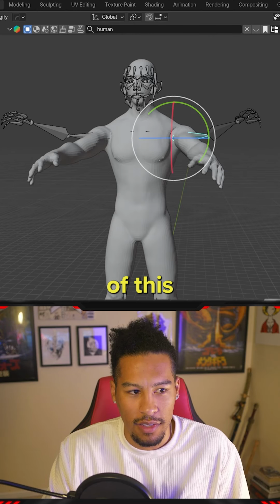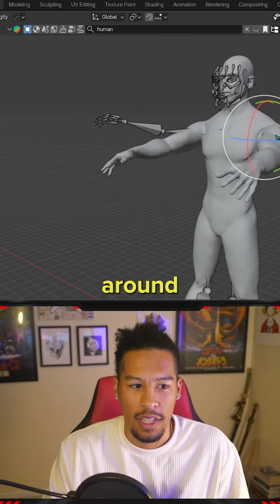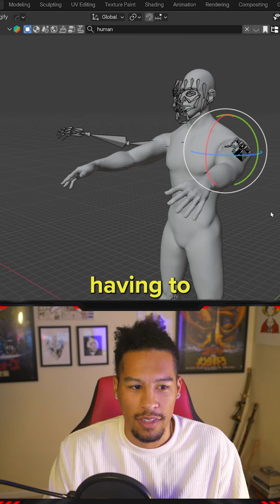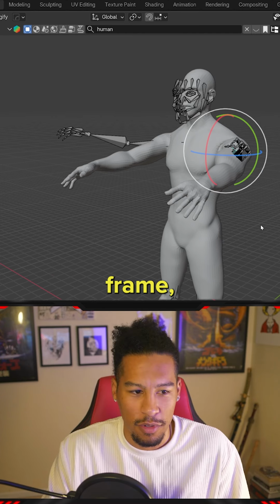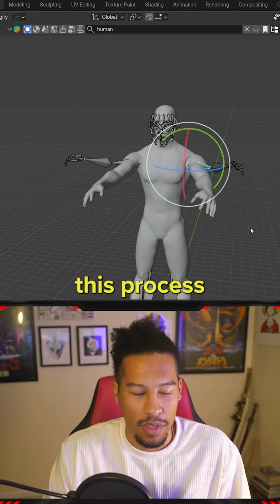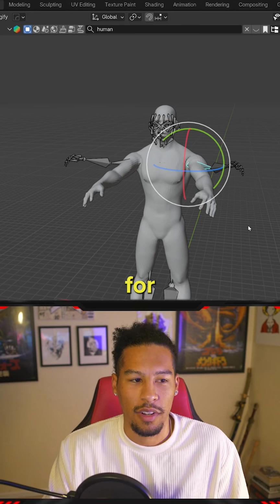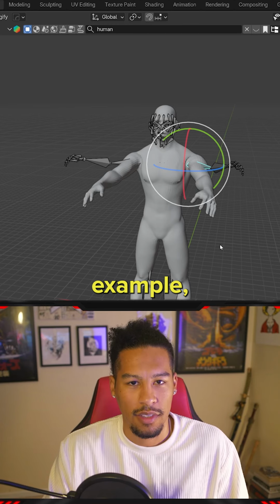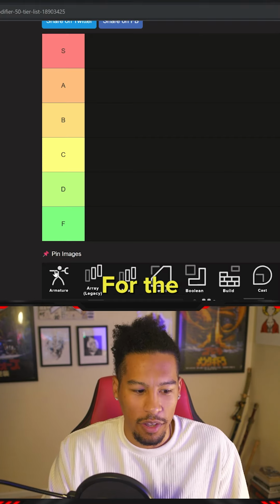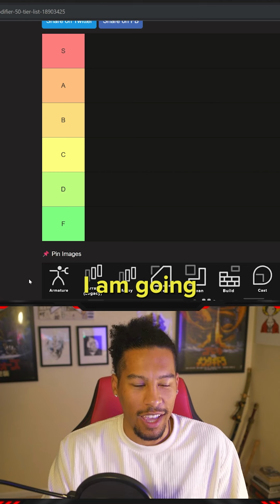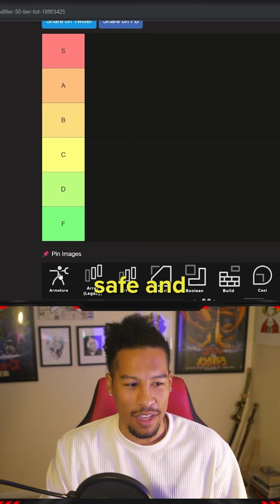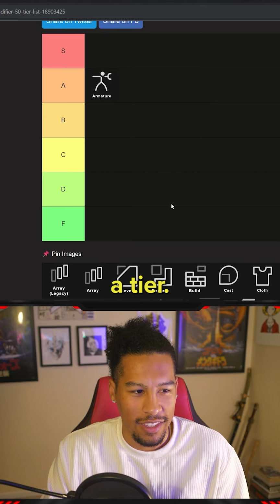The advantage of this is that it allows us to kind of move around our 3D models without having to resculpt each individual frame, which would take 10 years. Now, this process can also be done for inorganic objects. So, for example, pieces of machinery. For the Armature modifier, I am going to start off safe and put this in high A tier.